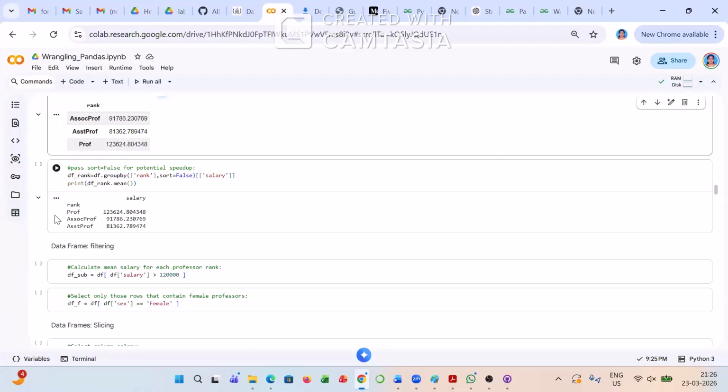df dot groupby of rank, and we can mention that there is no need of sort. That is why we are putting sort is equal to false. Then take the salary and then find the mean. Okay. Hope it is clear, right?